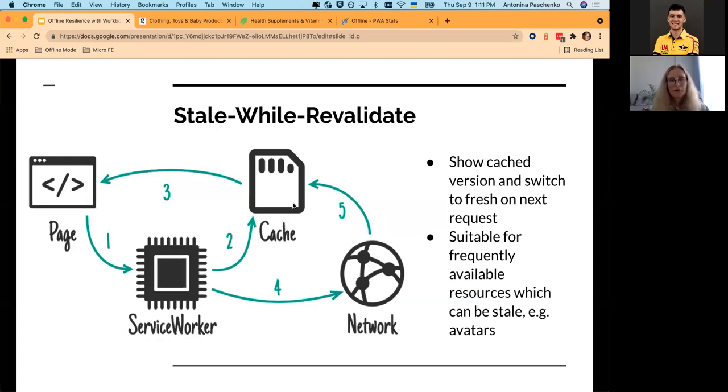It's suitable only for resources that do update frequently, but are not critical to be fresh at the moment. The example would be an avatar. It's not critical to show the latest; one more page refresh or one more visit of the page could show the latest resource, but it would still seem fast for the user because it would be served from cache in the first place.